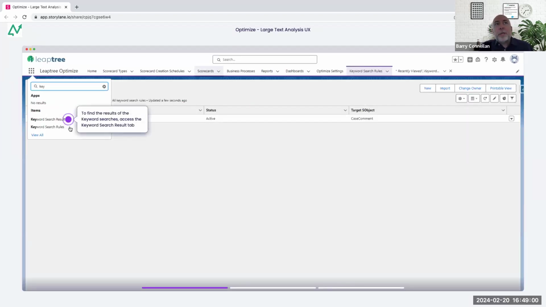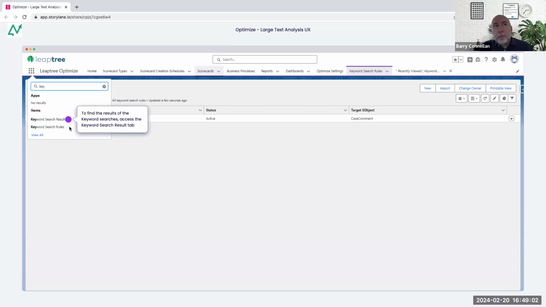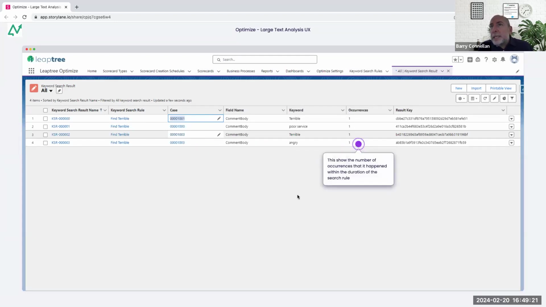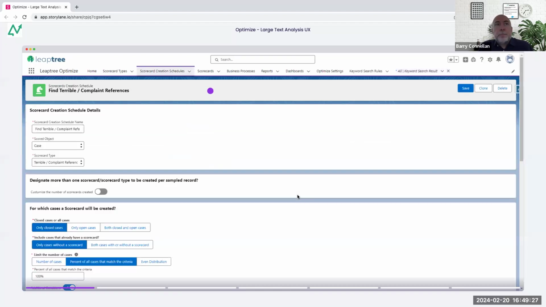On the back of that, we go into our keyword search results and find out what we have found. We can see an entry has been created for each case keyword combination. Looking at all those, we're finding "terrible", "poor service", "angry", and so on and so forth. So a number of cases have been found. We simply see the number of occurrences and the duration of that search rule.